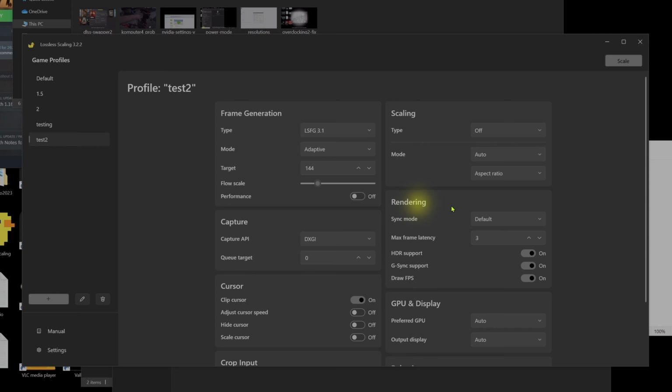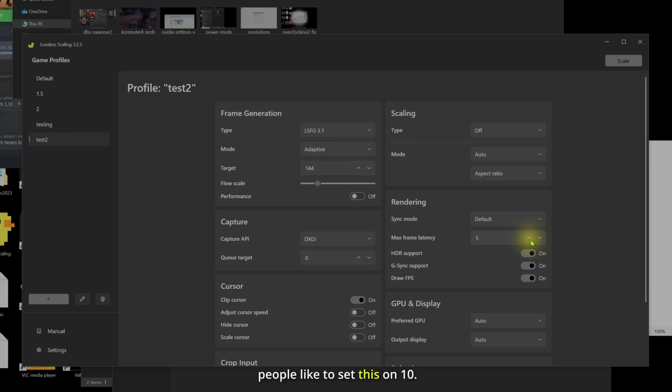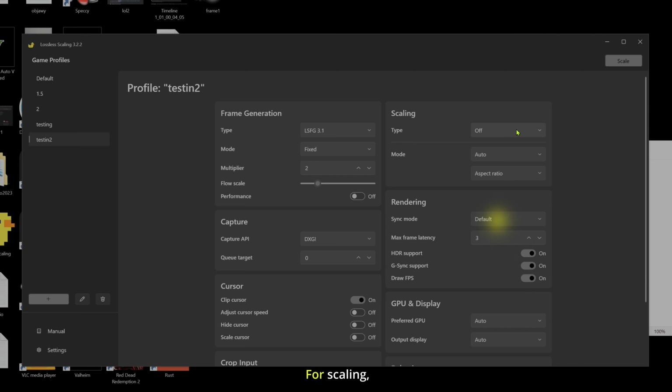Now, rendering. Sync mode. Some people like to play with VSync on, some people not. It's all about preferences. Max frame latency. For some reason, most people like to set this on 10. If you have an HDR monitor, make sure you select on. For scaling, if you have an old video game that doesn't support any app scaling, you can enforce it with that application.